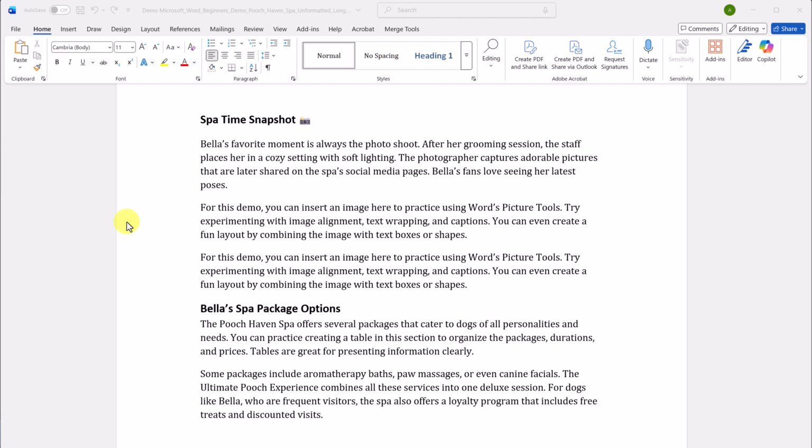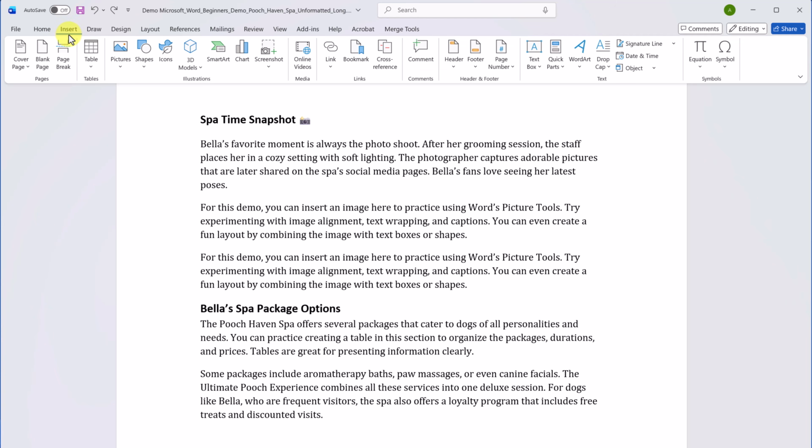Let's insert and format an image inside this document. We're going to move down to here where it says spa time snapshot, and you're going to see for this demo, you can insert an image here. So I'm just going to click after this sentence, and this is where I'm going to insert this. So I've said insert a few times. If we go up to the insert tab, you're going to see pictures here. And I'm going to show you a few different ways you can do this.